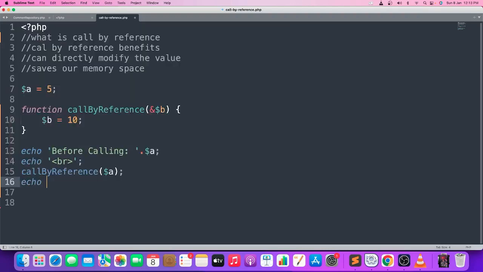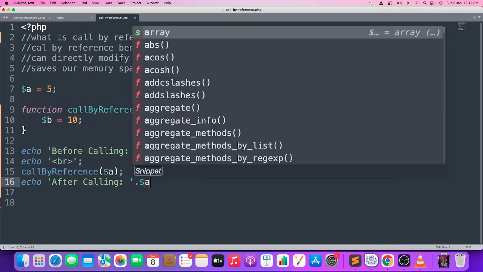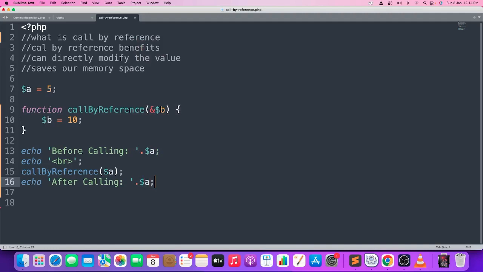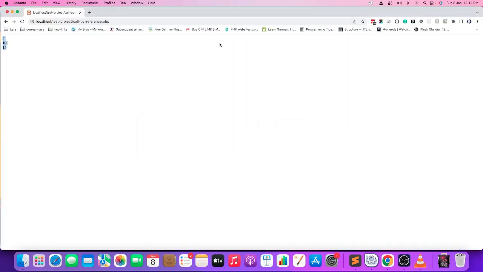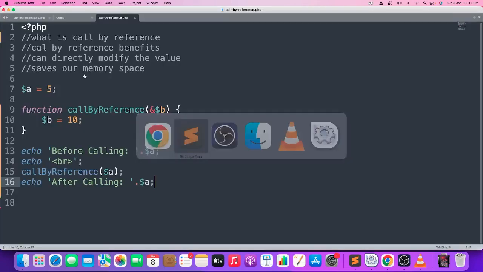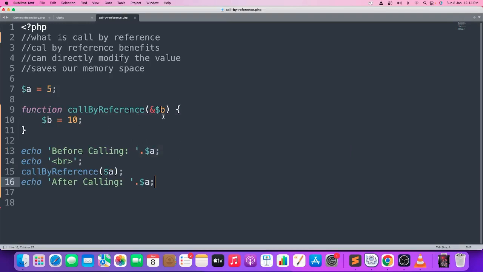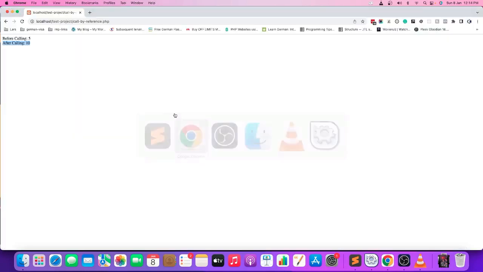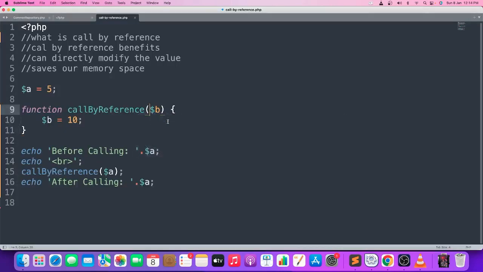Then again, after calling, right, now we will print $a. Okay, now we will run it and check. So here before calling it was 5 and after calling it is 10. So how are we able to do that? For example, if we change this, and now we check, you can see both these values are the same. Why? What is the reason for that?